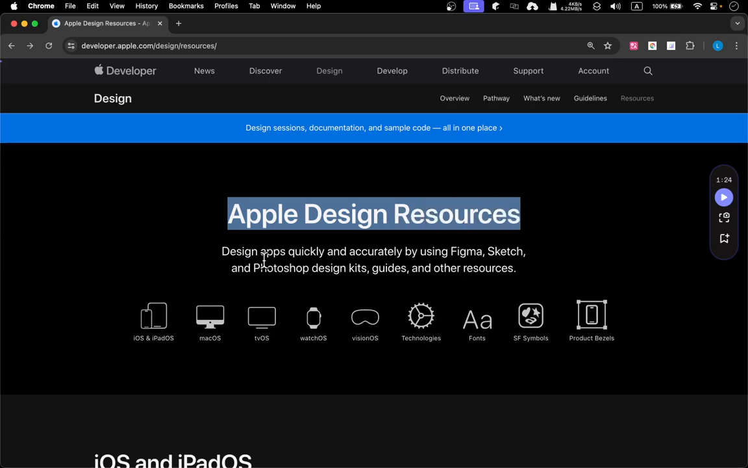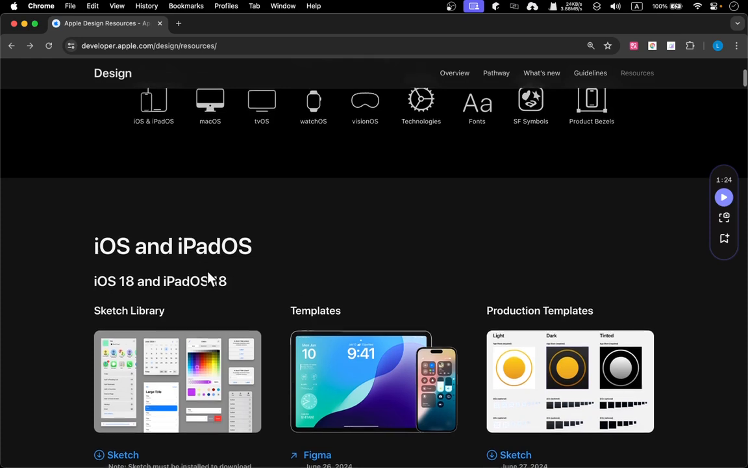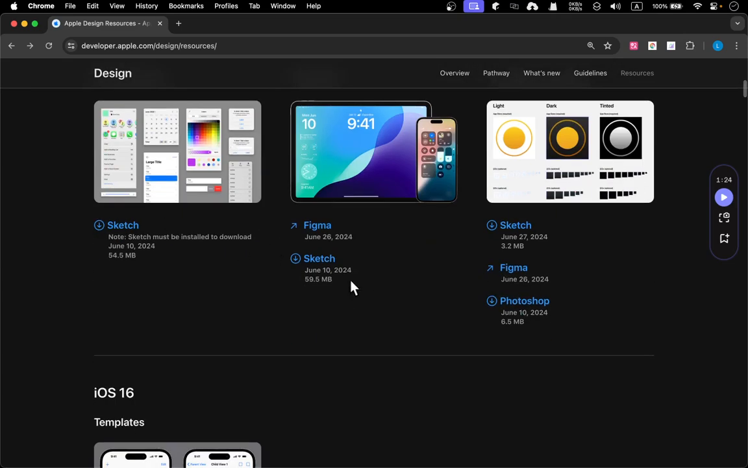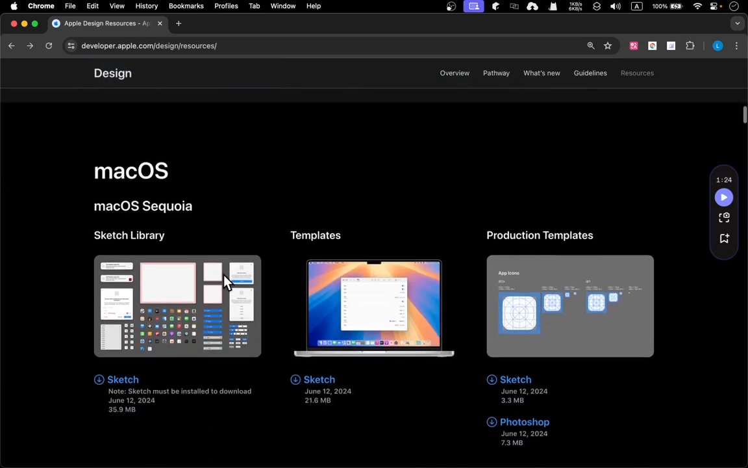Right? So, Apple Design Resources. Design apps quickly and accurately by using Figma, Sketch, Photoshop design kits, guides, and other resources. Okay? So you can get a Sketch library, you get a template, you get a production template, right? Normally, this part is most used if, before you actually have the functionality, you want to quickly give a demonstration or presentation to your team or the investor, or you're doing some research, you just want to quickly get a demo going. You can quickly use the resources to do that. And of course, you can go to the template and download that, right?